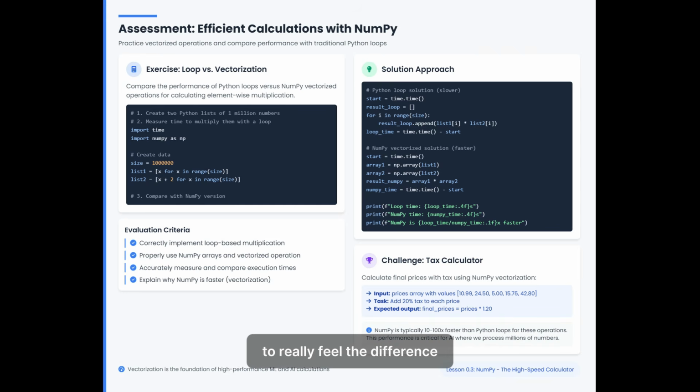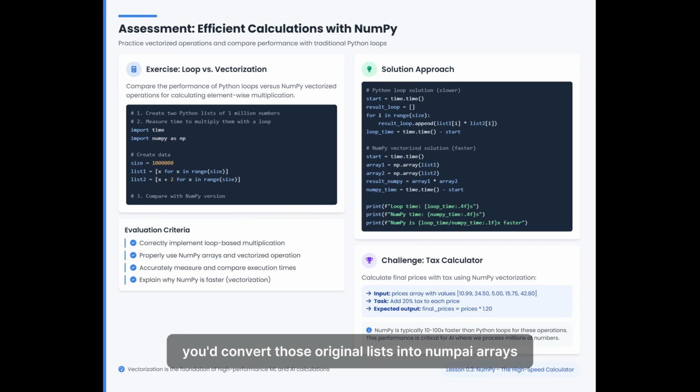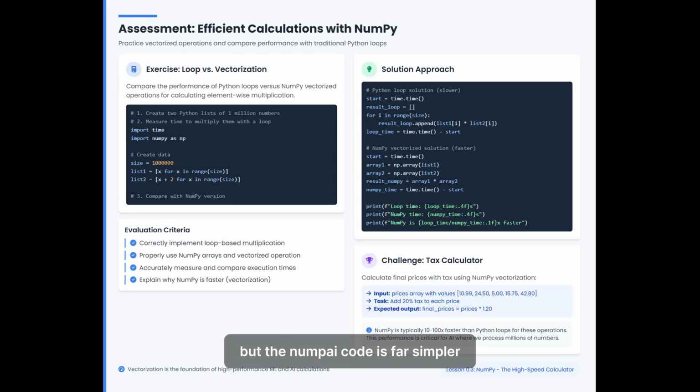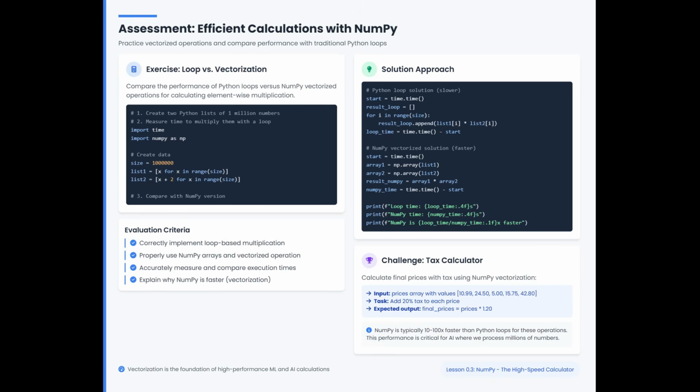To really feel the difference, you could create 2 Python lists of numbers. First, you'd use a for loop to add the corresponding elements together. Then, you'd convert those original lists into NumPy arrays and simply add them together with a single line of code: array1 + array2. The result is the same, but the NumPy code is far simpler.